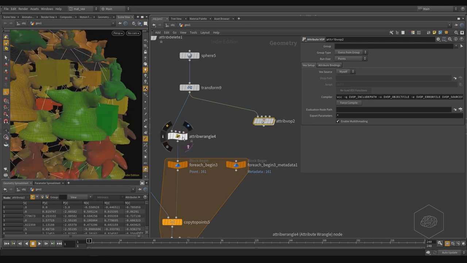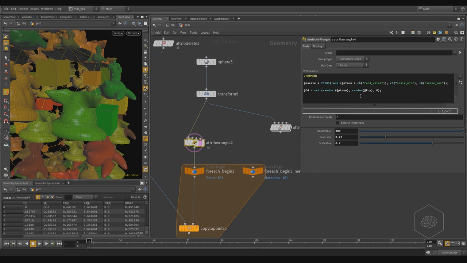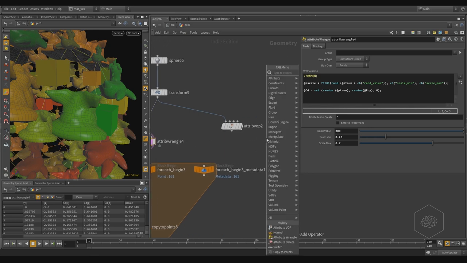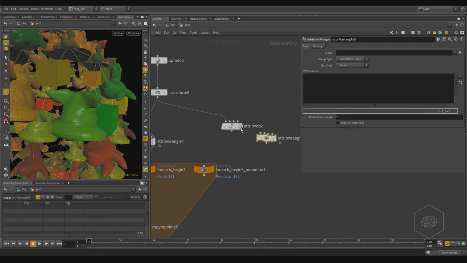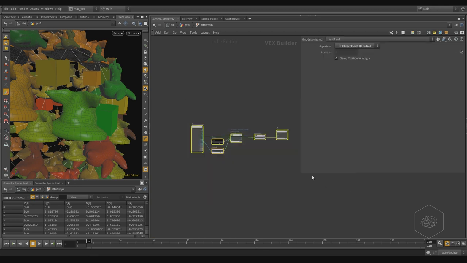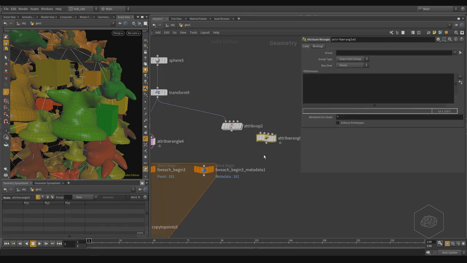I prefer to use attribute wrangle. I can write inside this, or I can write in new, so we can say wrangle. And now I want to translate this. I want to show you how to translate this and use it here.